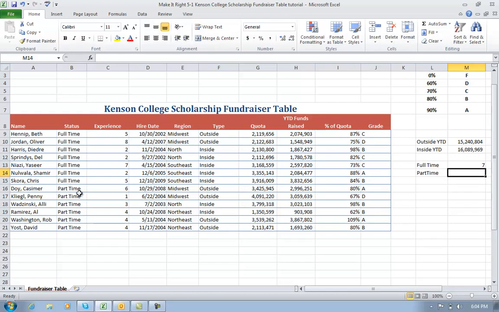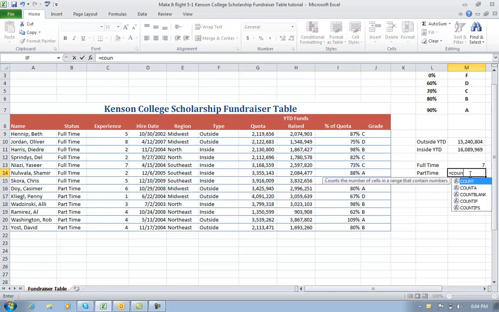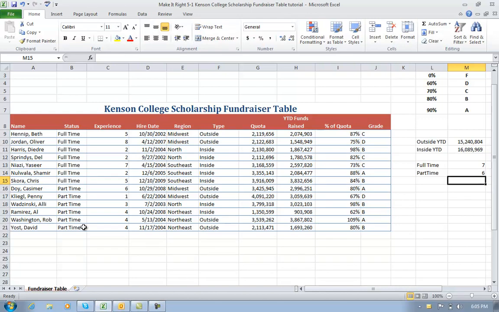Now if you had a great big list of 3,000 records, it's about that quick too. It's just going to go through and count that information for you. I'm going to do the same thing for part-time. I'm going to do a CountIf again. I'm going to highlight the range where I want to count, type a comma, tell it what I want to count. I'm going to do part-time and right parenthesis and hit enter, and we have a count of our part-time sales.